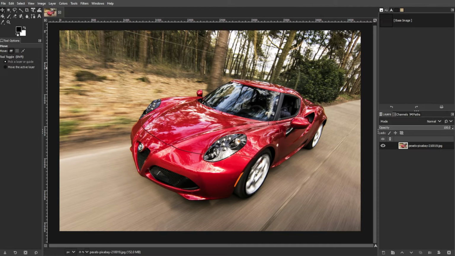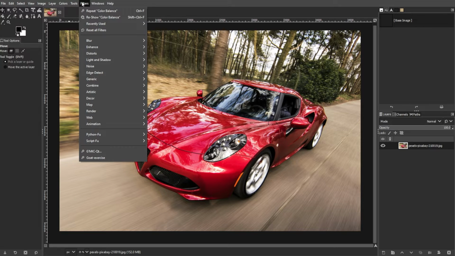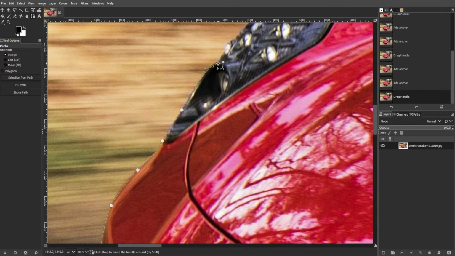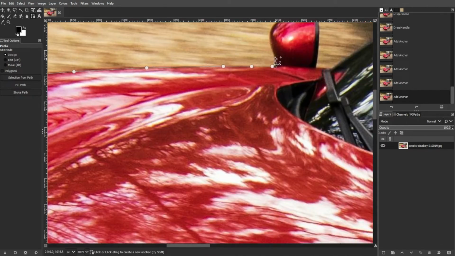Before starting, make sure you have the GIMP plugin installed in GIMP. You can download and install it in the GIMP plugin registry or through the GIMP website. If you're working with a specific object, such as a car, use the Paths tool to create a precise mask around it. This will isolate the object for the electricity effect.